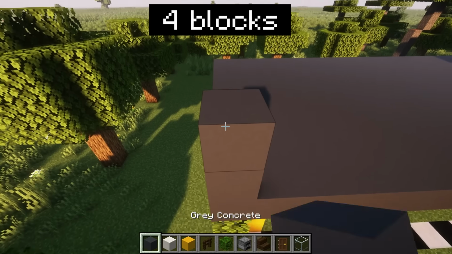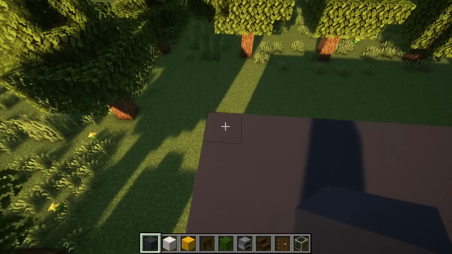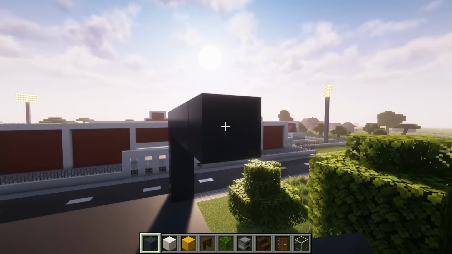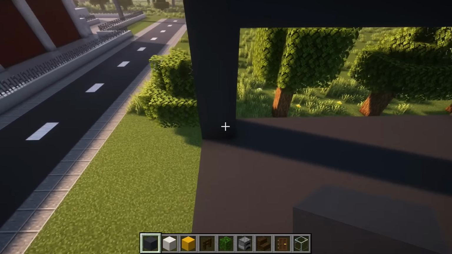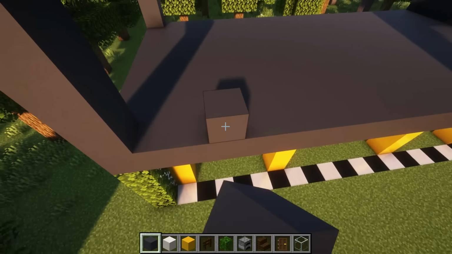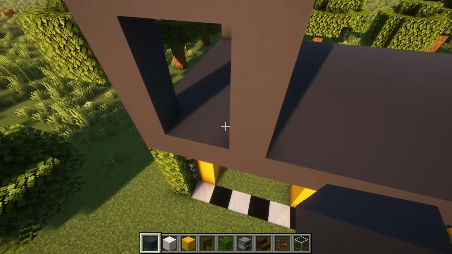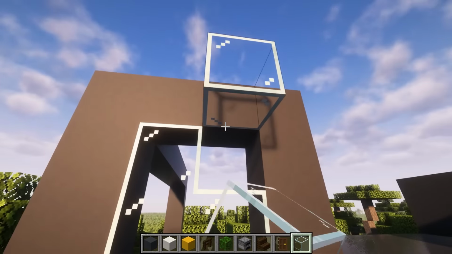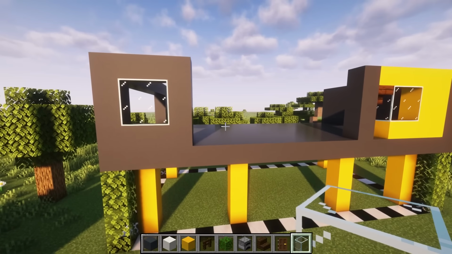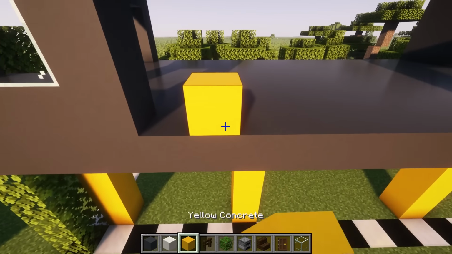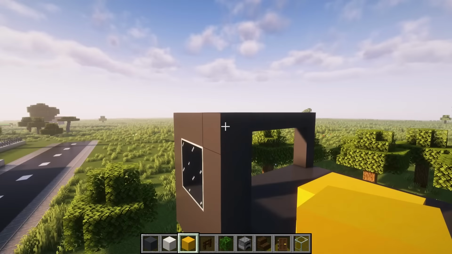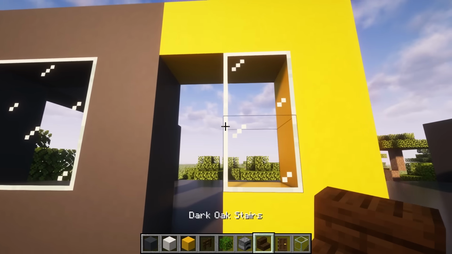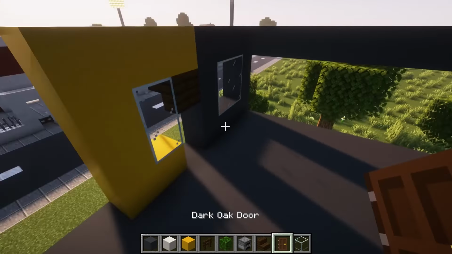On the left side of the house, we also build a wall of gray concrete 4 blocks high. Making a window for the future kitchen. There will be an exit to the balcony. We install the door.